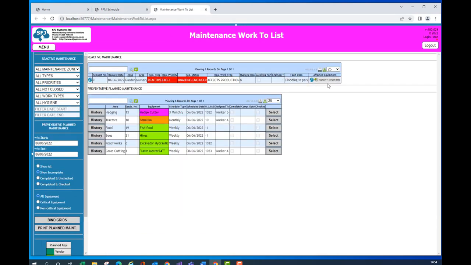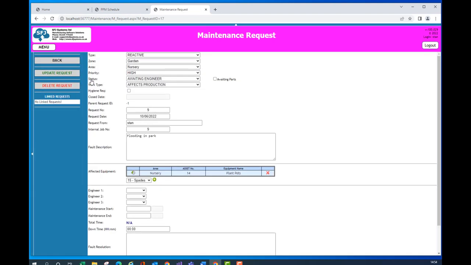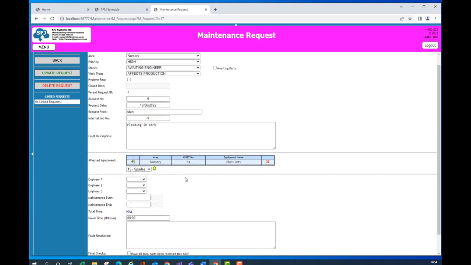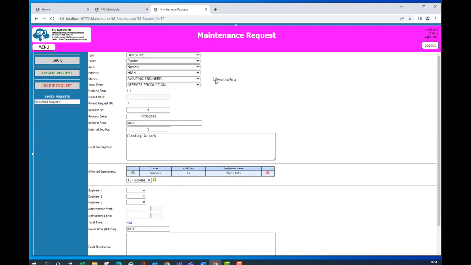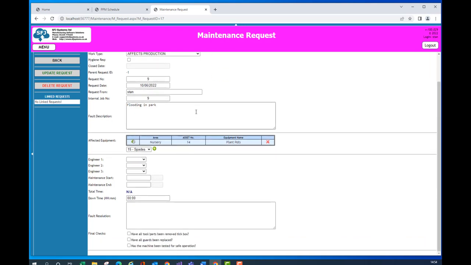There's the demand across the top. Nursery plant pots go in there, but that's just to say that the plant pots have disappeared. We've got to get some more. So I'm going to say I'm awaiting plants now. I'll leave that as waiting for an engineer, and I'll say order new pots, something like that. Downtime, I won't put that in yet.